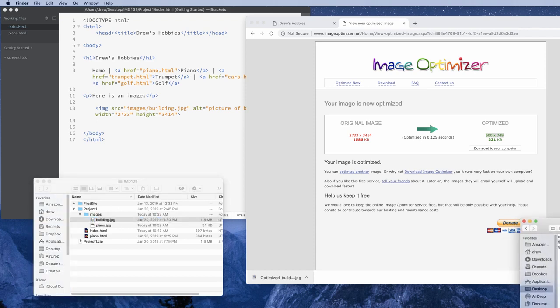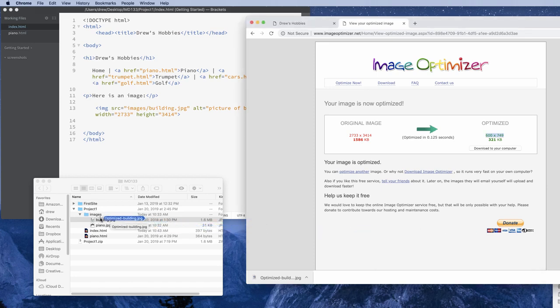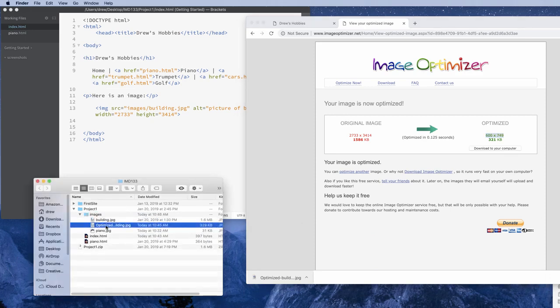For the first couple projects, I'm not going to be too concerned about your file sizes, but it is something I want you to start paying attention to. So I'm dragging now the optimized building over here, and I'll probably rename it. So I'm going to drop it in images. Okay, so it's called optimized building. I'll get rid of this other one, or I could put it in a different folder or rename it. And now I'll just go ahead and rename this one building.jpg, and we'll see what happens here.